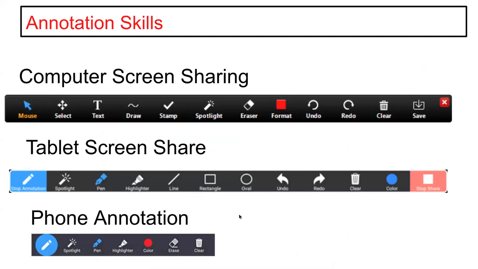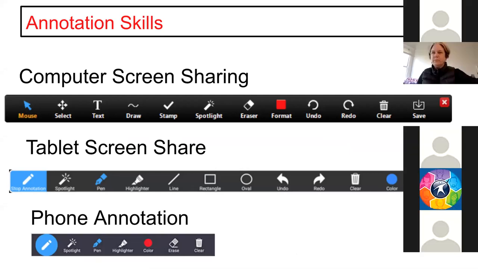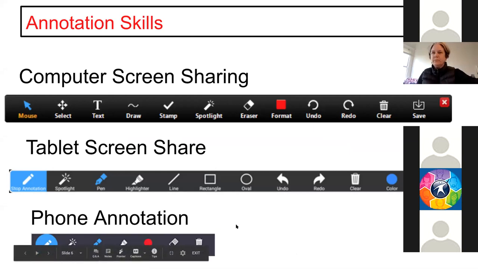It has different settings for computer screen sharing, tablet screen share, and phone. And the reason why it has so many different choices is because the real estate is much smaller on a phone. And I'm going to show you what annotation can do in a second, because it's very valuable when you're teaching ESL students to be able to highlight and annotate stuff. So let's go back to the kitchen.